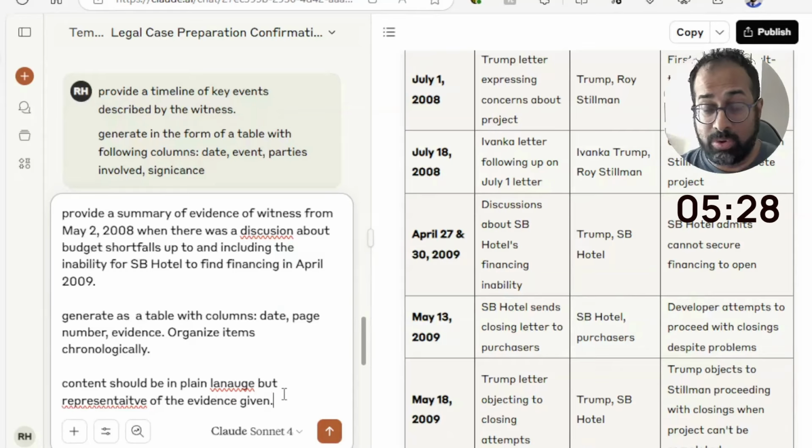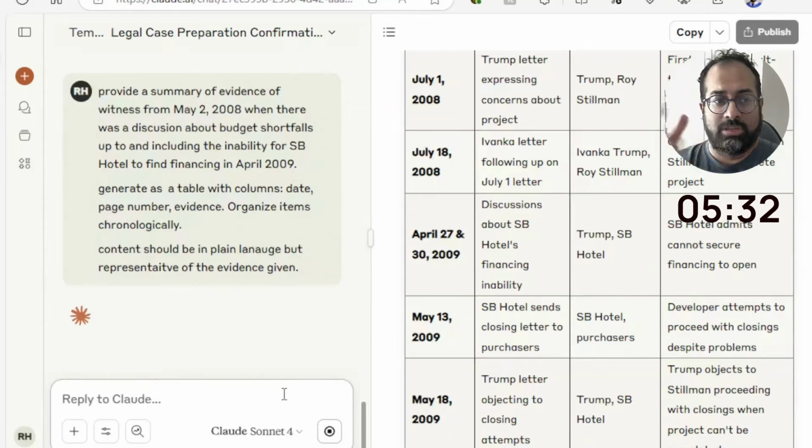So again, I'm going to keep the typos in. I know there are typos, but I'm going to keep the typos in. I'm just going to hit enter.